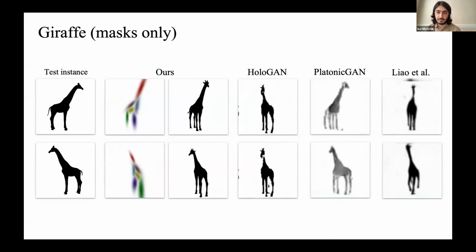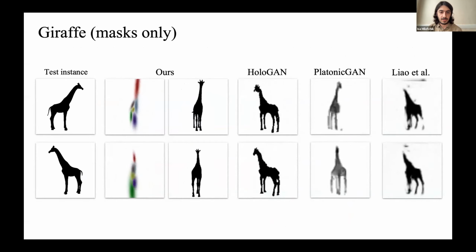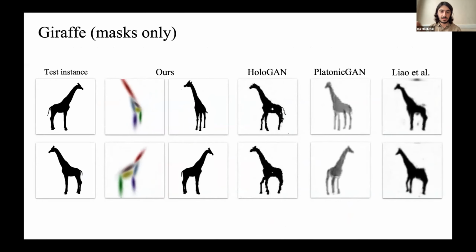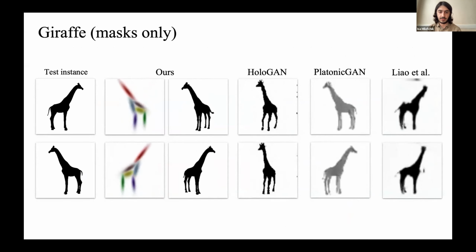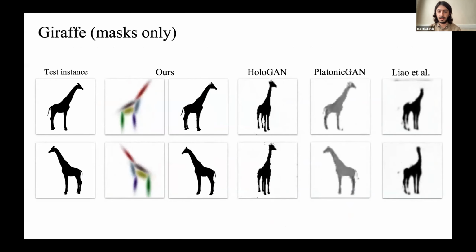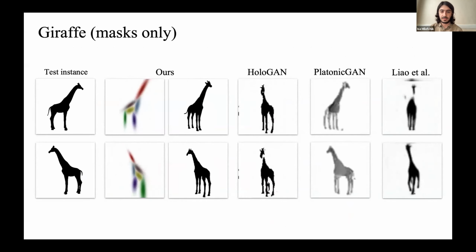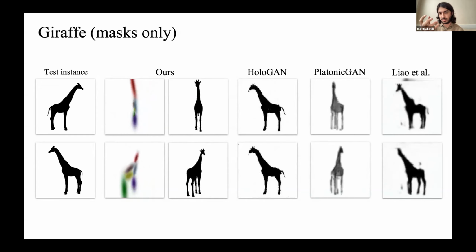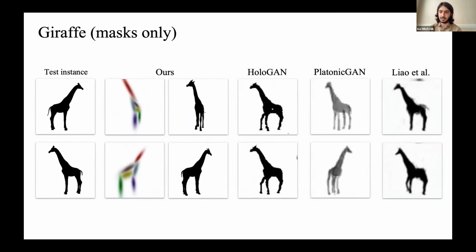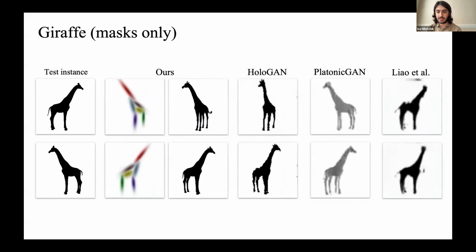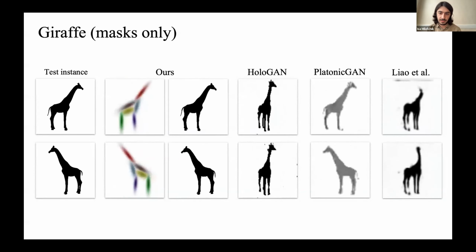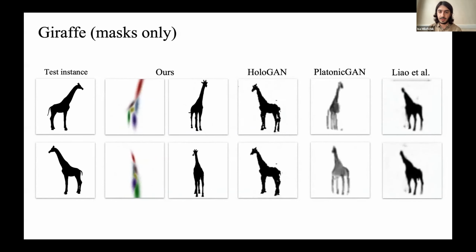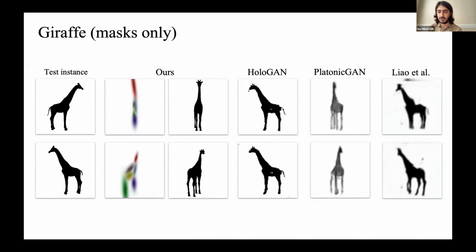Here are some results on mask generation. As you can see, our method generates a consistent shape across the rotations, and is also sharper than the other baseline methods. HoloGAN struggles in actually doing a real 3D rotation. The giraffe seems to flip 180 degrees in the middle of it. Platonic GAN suffers from a lack of resolution, just inherently because of the voxel space that it uses. Liao et al.'s paper suffers from similar effects as HoloGAN.